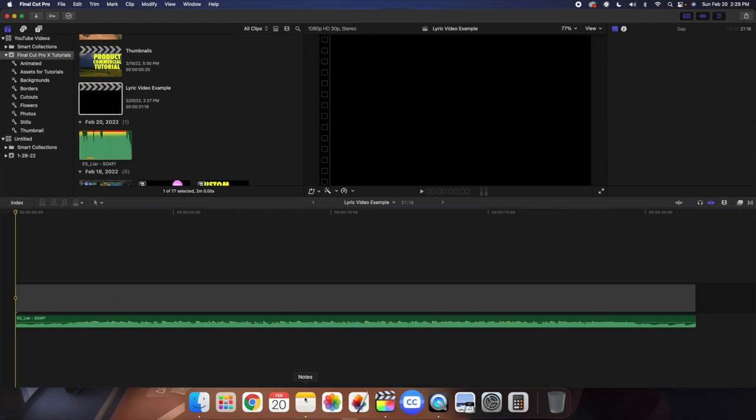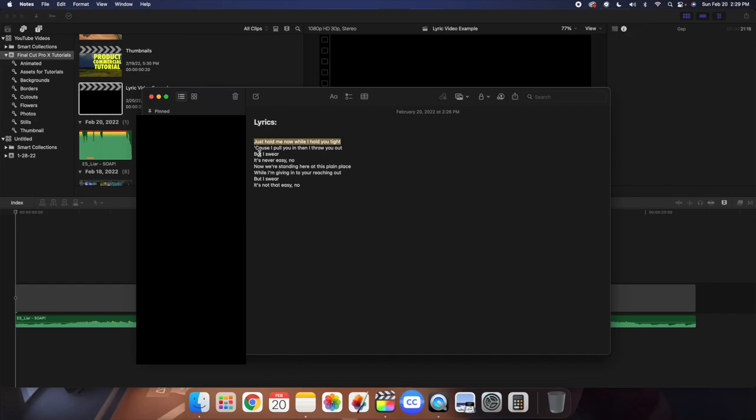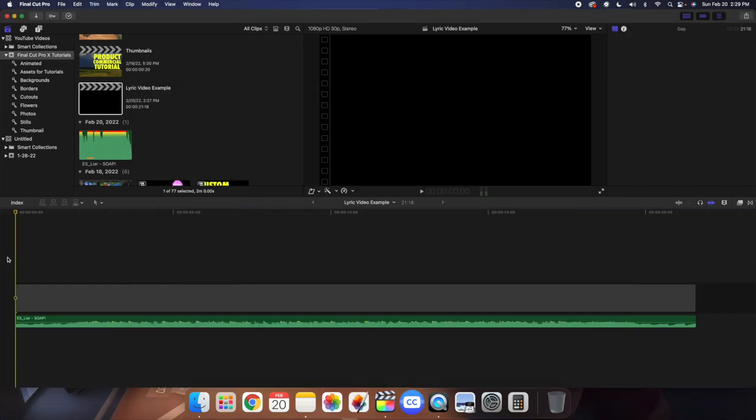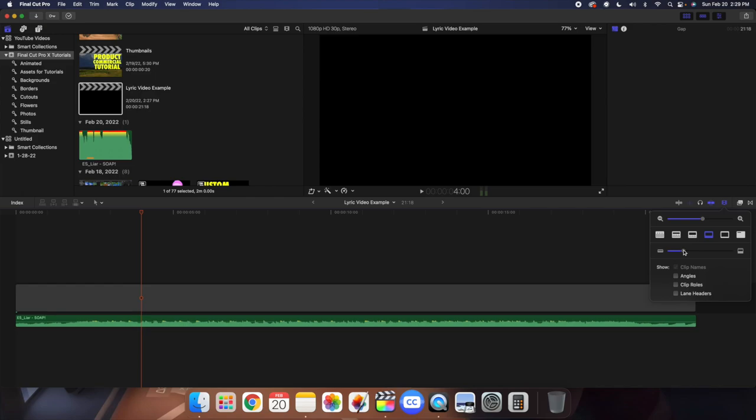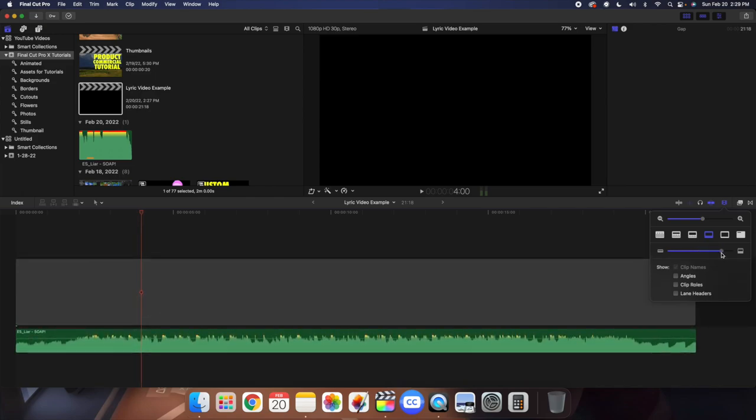So let's open up the Notes app, as you can see right here. This is what it is. Let's play the song. So there we go, there is the section of the song that we're going to be using. I'm only going to be doing like three texts. So let's head over here and increase the waveform, just so it's a lot easier to find where the person starts singing.